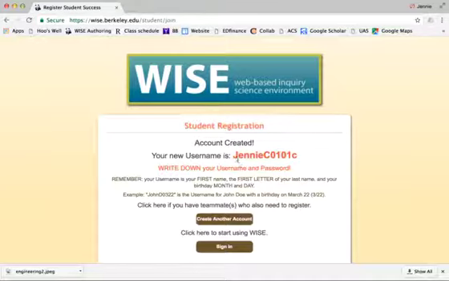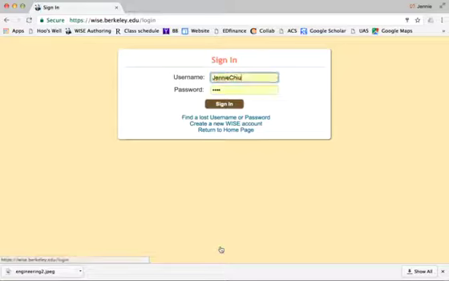So once you do that, you'll see it's typically your first name, your first letter of your last name, your birth date, and then for me, I've created a lot of accounts, so there's a C. So you can write it down or just try to remember it, and then once you do that, you can go ahead and sign in. And then there's Jenny C 0101C, and I have the same password, so I'll go ahead and sign in.